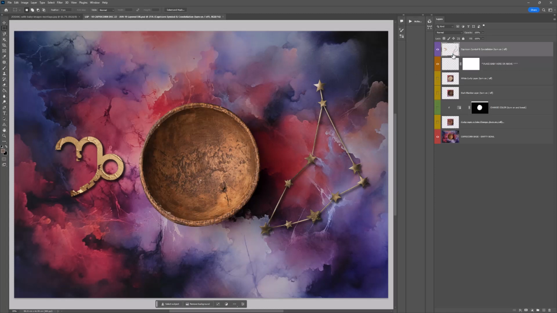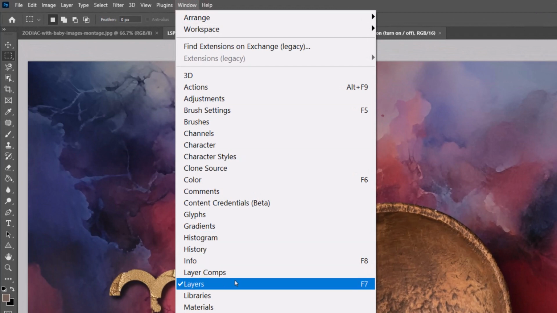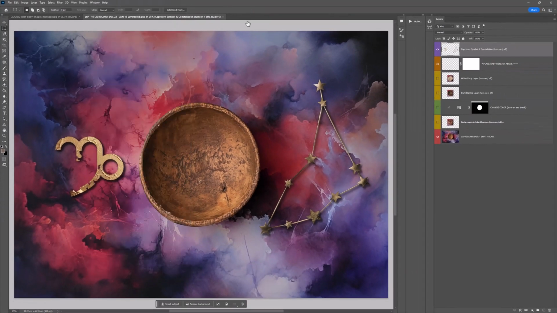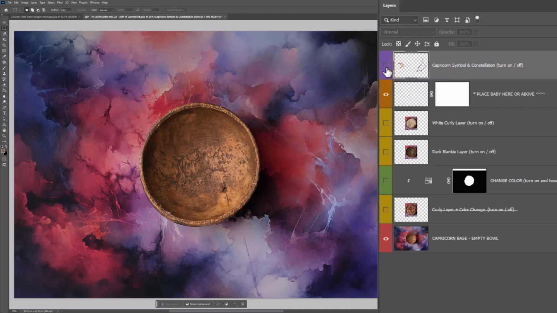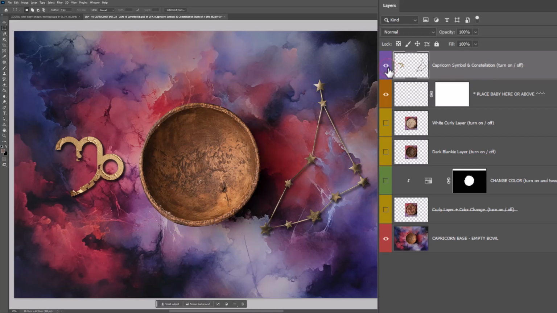And you'll notice in your layers panel you have some layers. This is not a flat digital background, although you can use it the same way if you want to. If you can't see your layers, come up to Window and choose Layers. So at the top here you have the symbol and the constellation. That's these gold stars and the symbol of the star sign. You can turn this on or off using the little eye icon. So if you want to use digital background without these, just as a normal digital background without the zodiac involved, you can just turn that off.